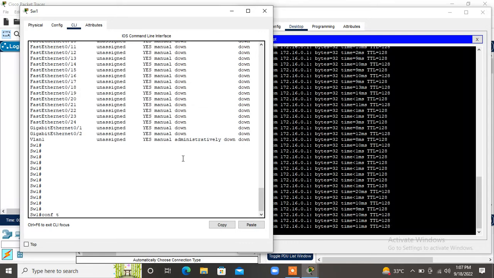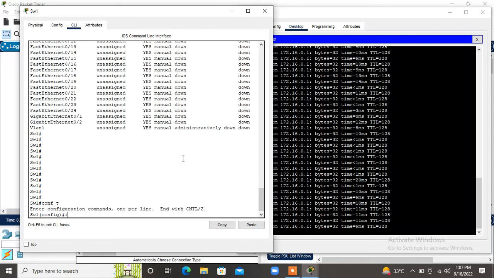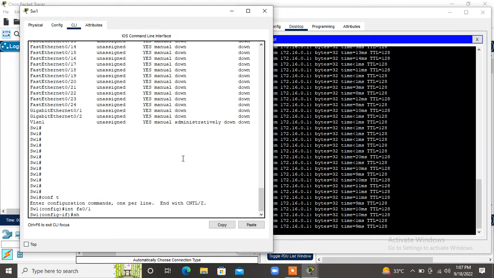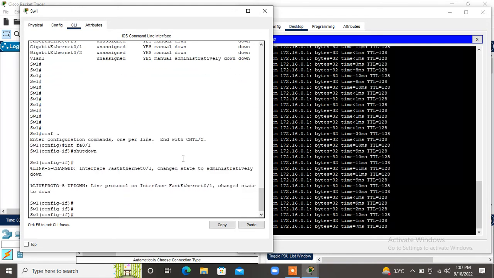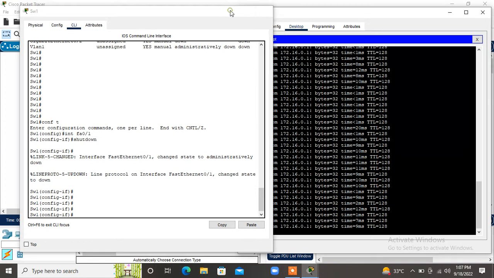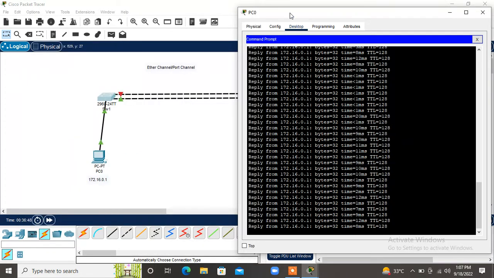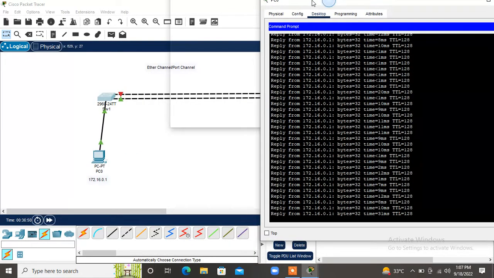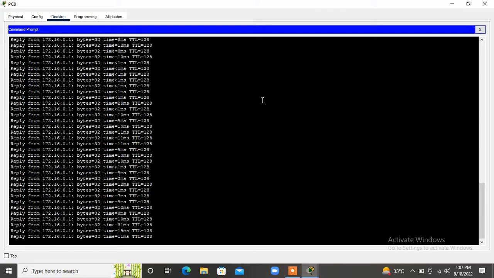Configure terminal, interface FA0/1, shutdown. So guys, as you can see, the first of my links is down and still my traffic is smoothly flowing, right? So this is the benefit.